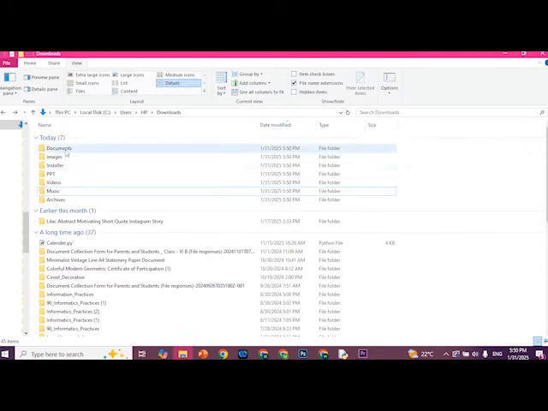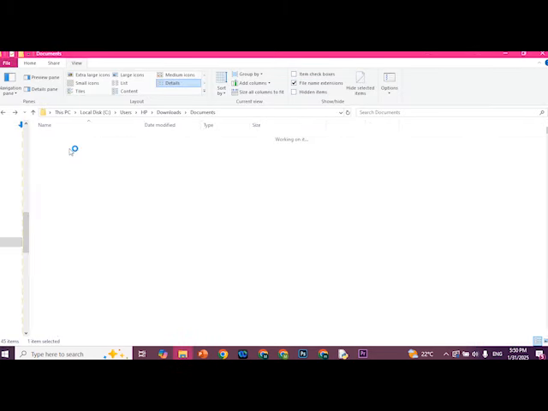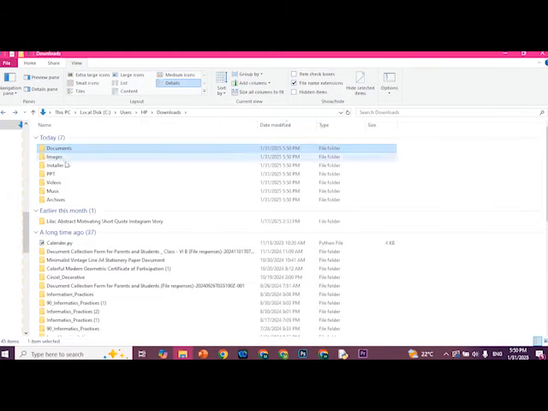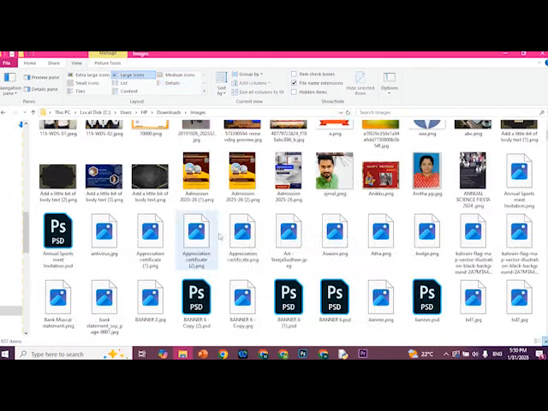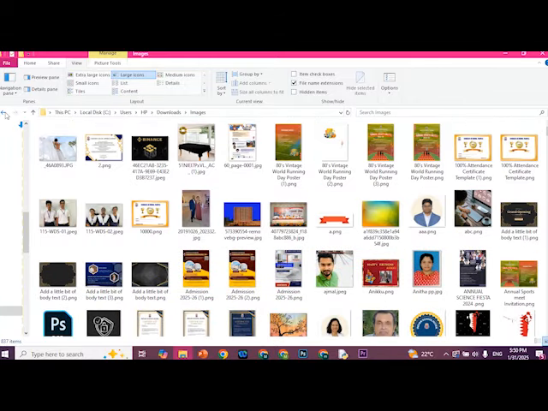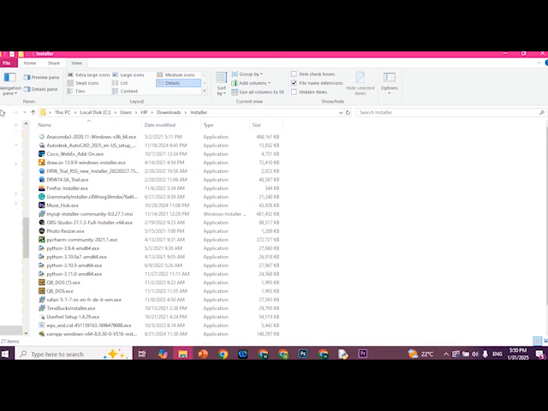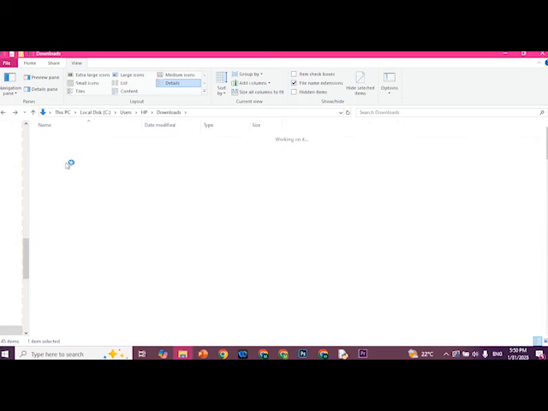Now you can see in my downloads folder, all these folders are created, that is images folder, documents, videos, music. And when I open each folder, you can see the files belong to that folder, because in our program for images it is jpeg, png, all this will go to the images folder. So when you open the images folder, you can see all these files.